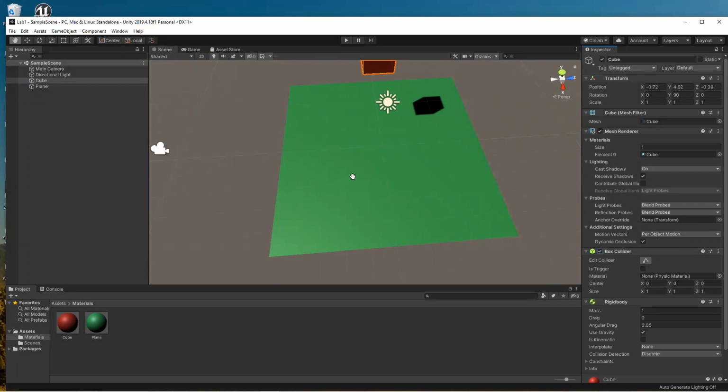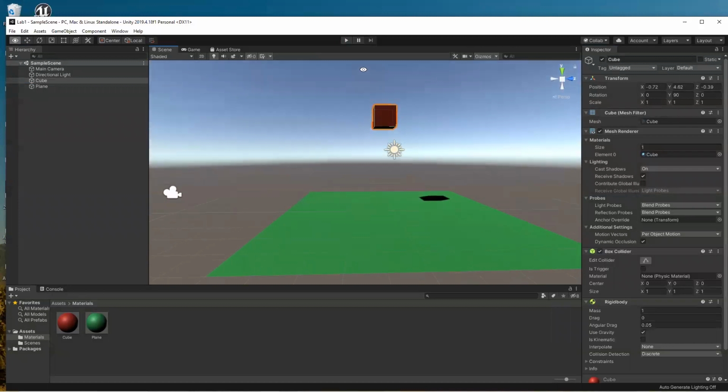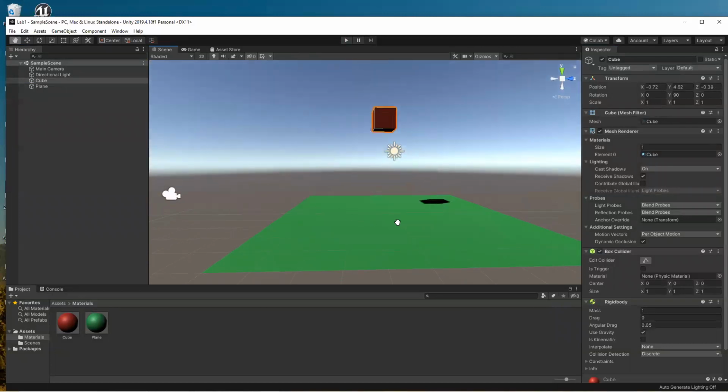So this is really what you want to produce for Lab 1. So you want to have created all these things in a rigid body so that it doesn't fall through. And then just make sure for yourself that you feel comfortable using your various tools, like your hand tool, your move, rotate, scale tool. Make sure that you've created your materials for your cube and your plane.